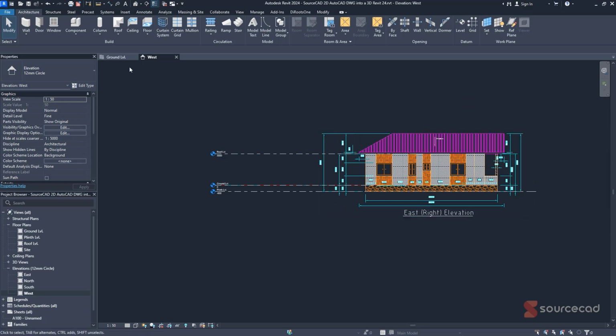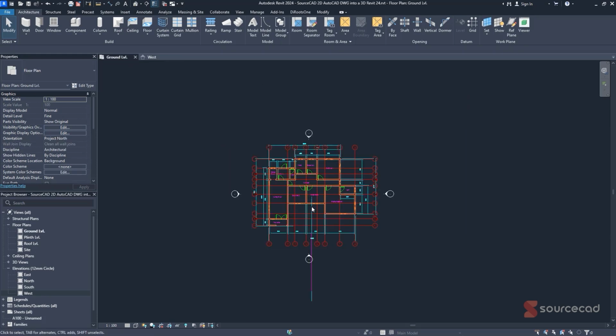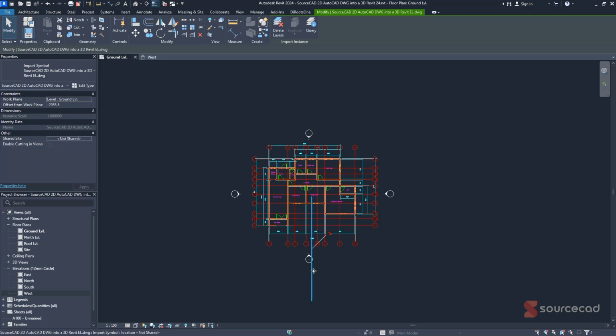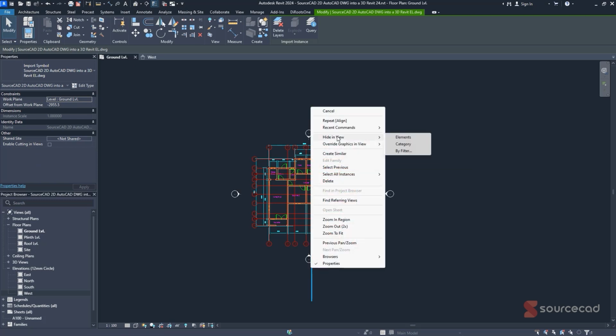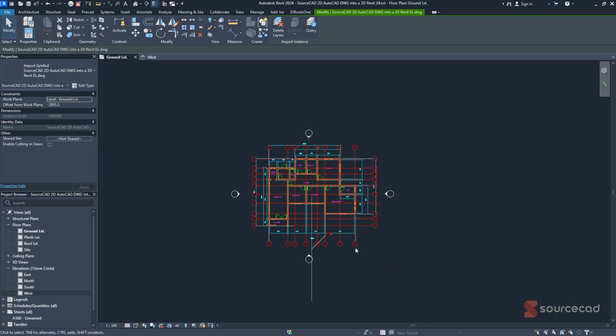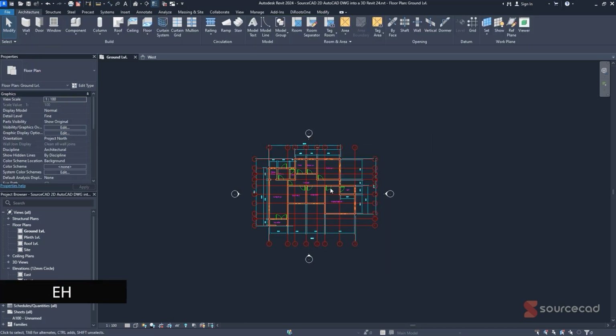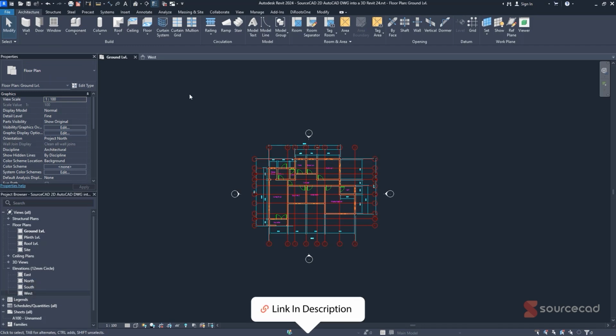And once we have done that, now let's start placing our walls. To place our walls is rather simple. And if you don't want to see this, simply click on it, right click, go to hide in view, select elements, or simply hit EH on your keyboard and it will hide the element. That's the shortcut. Make sure to check down in the description the ebook that we have about our Revit keyboard shortcuts.